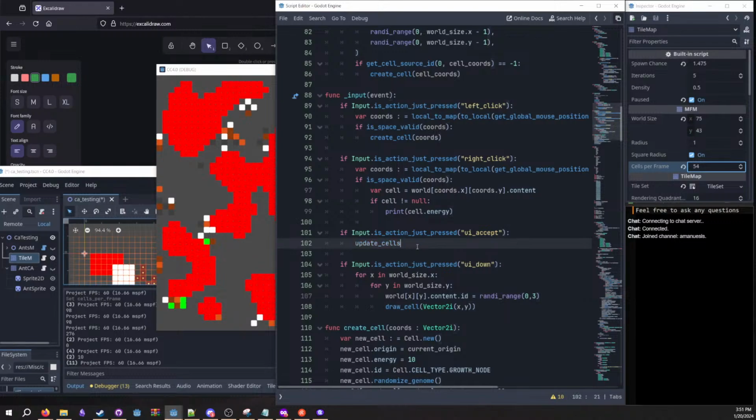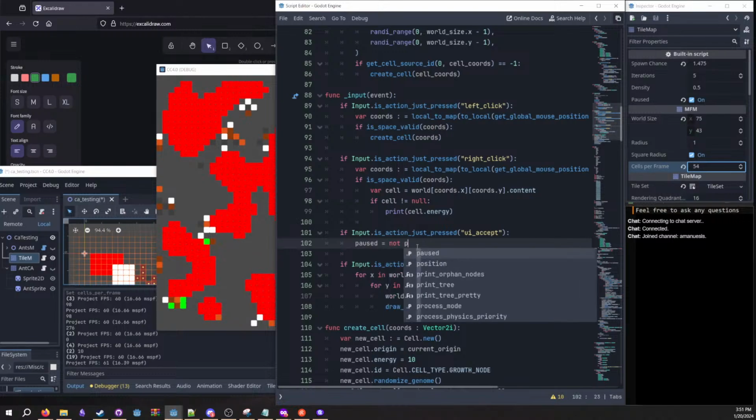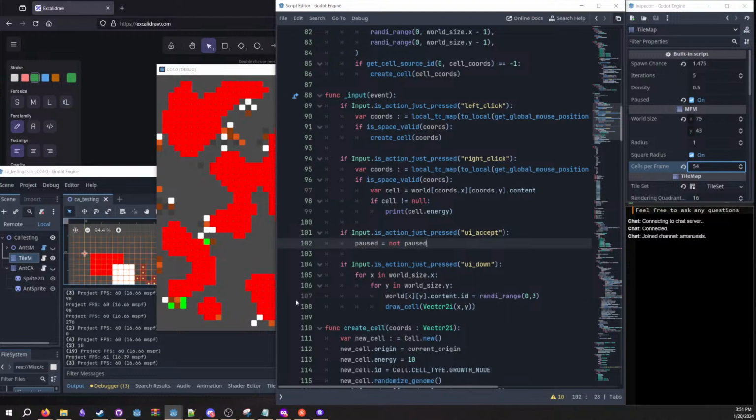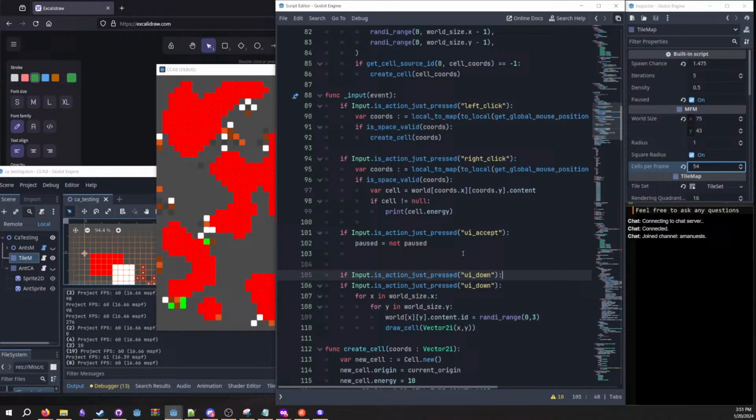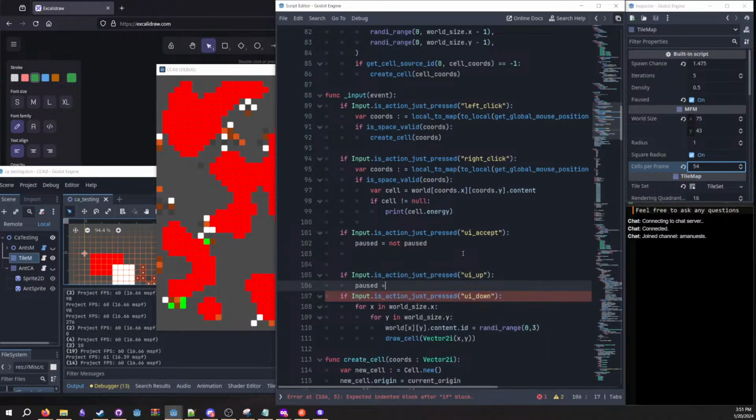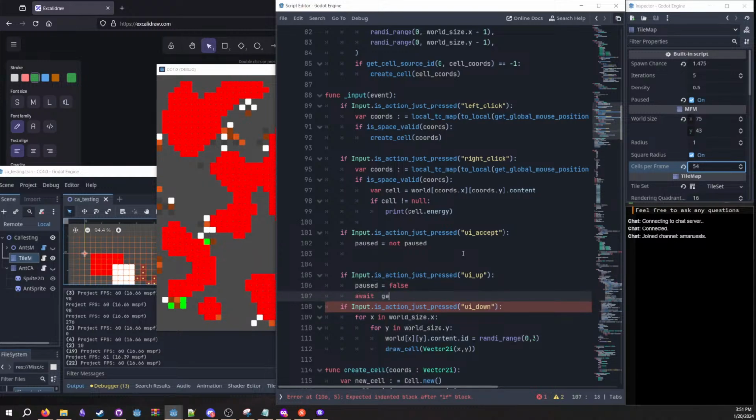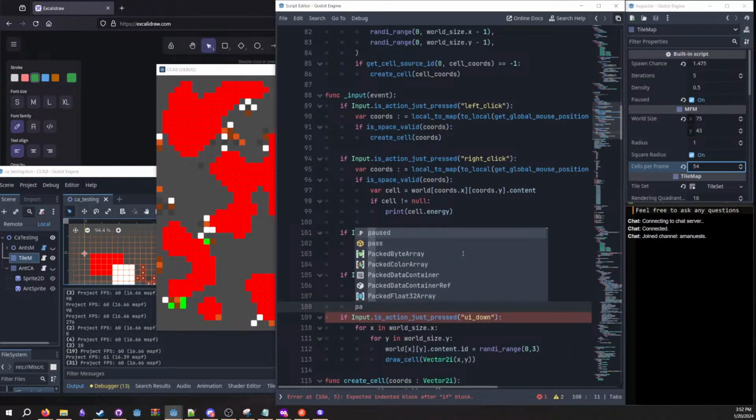Let's do this. Paused equals not pause. And I will do this UI up will just be one frame. False equals false. Then we're gonna wait get tree, not process frame. And then we're gonna put pause to true.